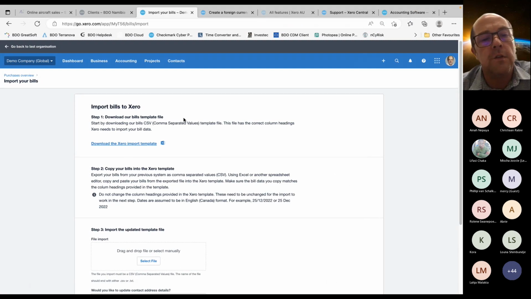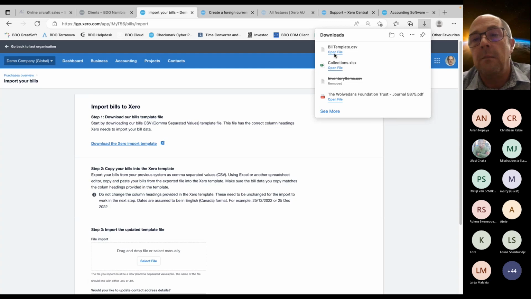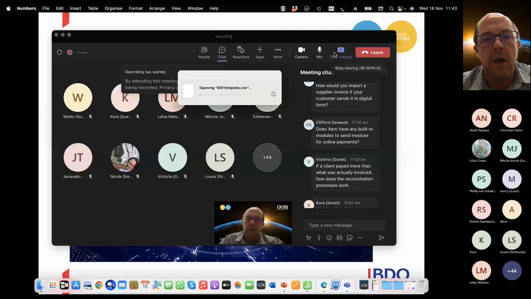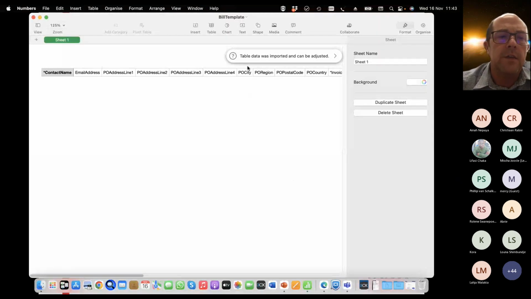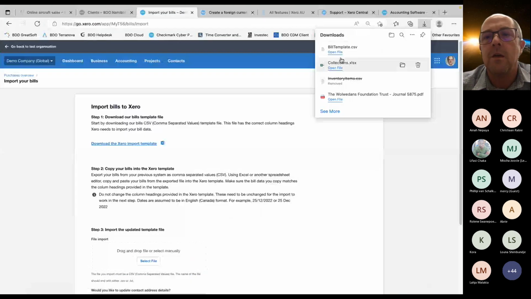You'll see here import bills into Xero, and it'll generally say, please download the Xero import template. Once you've downloaded the bill template, you can open the file and it'll give you the columns that you need. So it actually guides you through the process. It's going to open up, don't be alarmed, but it's opening up Numbers on Mac. I prefer, let me rather open this in Excel for you guys.